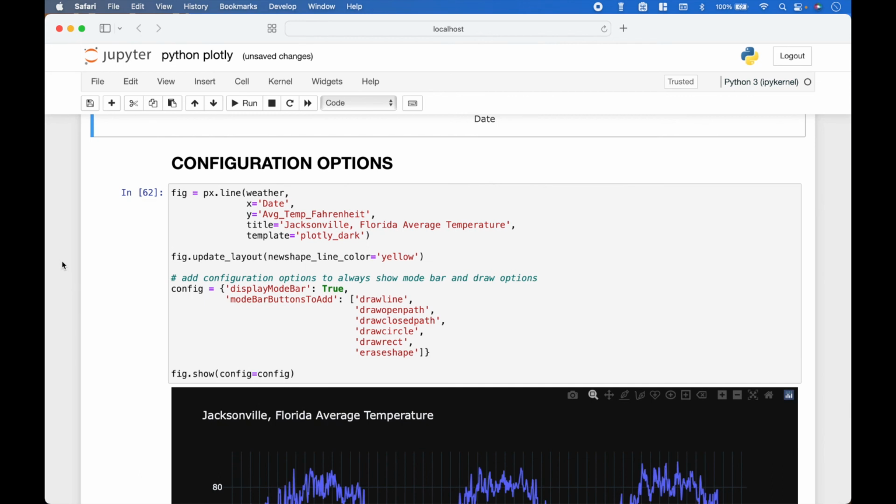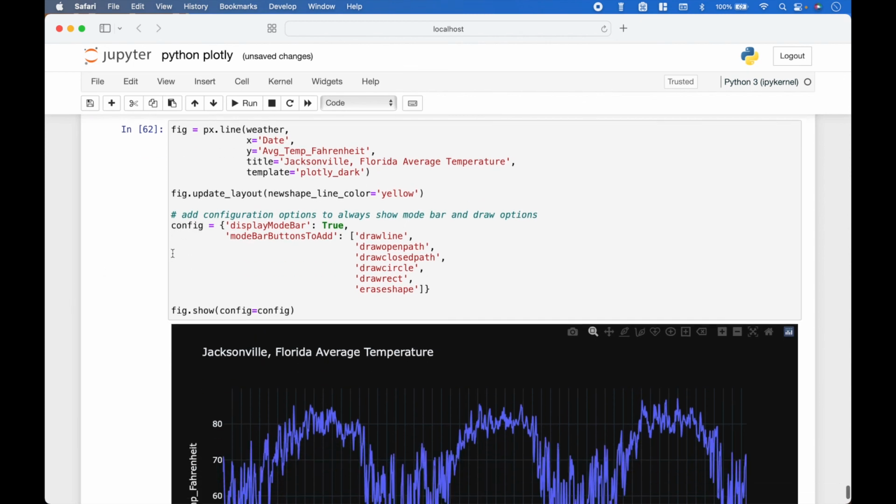And for our last example, let's go over how you can change configuration options. We have gone ahead and created a line plot. And we have changed some configuration options. And the first configuration option we changed is to always display the mode bar. Here. The second configuration option we changed is to allow us to draw shapes onto our plot.